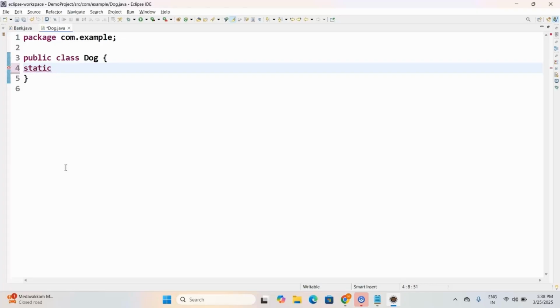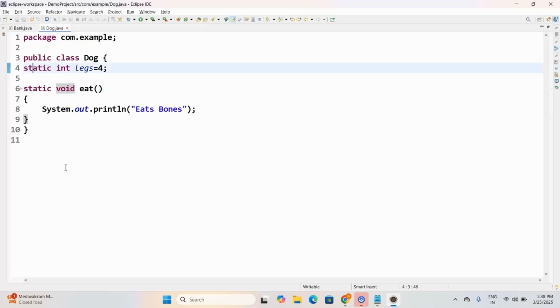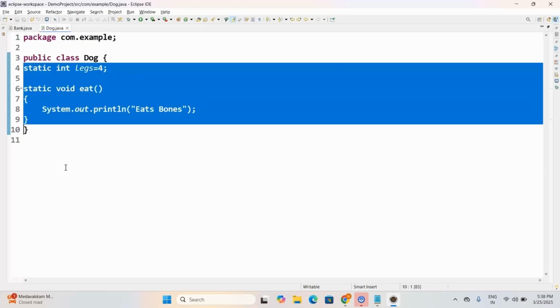Static is a keyword. Whatever is displayed in pink color, all are keywords. Okay. I make an int legs equal to 4. And I make a method, void eat, where I print the message "eats boards". Okay. The method I also make static. Now see here, I have a class Dog. In that class Dog, I have a static variable as well as a static method.